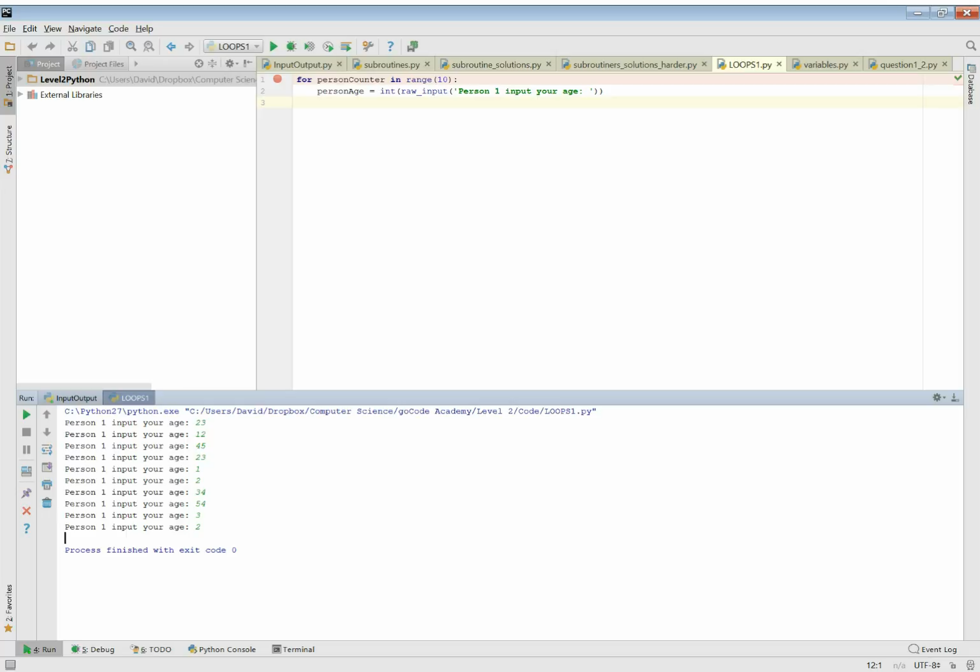There we go. But we don't want it to say person 1 input your age. We want it to say person 1 input your age, person 2 input your age, person 3 input your age, etc. So how could we change that? Well, for each time the loop goes around, we could create a new string variable perhaps called prompt equals, and we're going to say person, and then we're going to add to it a new string.